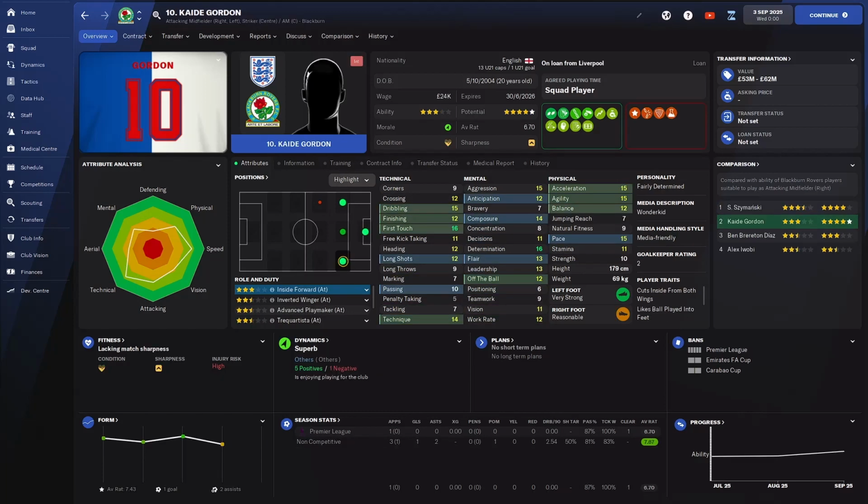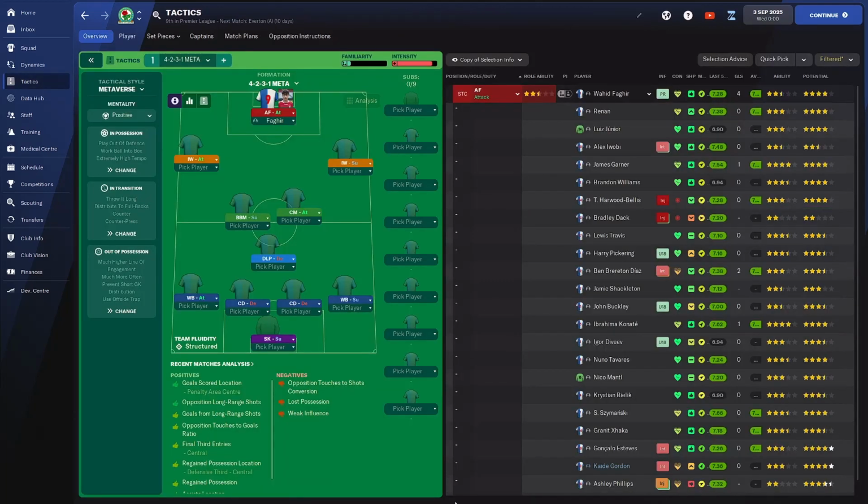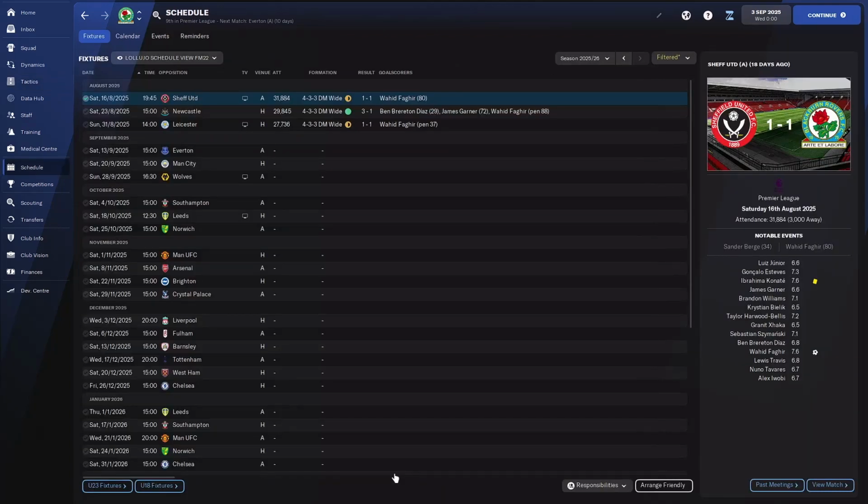Our final addition is the loan of Kaid Gordon from Liverpool for the season, just to provide us with some backup for Fagir if needed. We are playing an almost identical formation to last season, with Fagir being chosen as the only player that I want in the side for every game possible. So far, we haven't lost in the first three Premier League games. Let's see if that continues throughout the whole season.